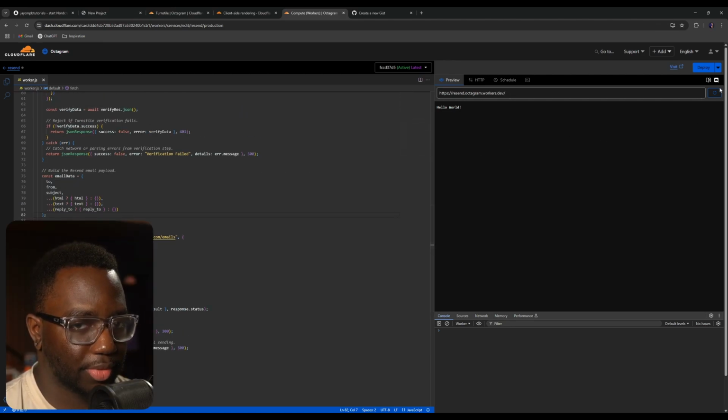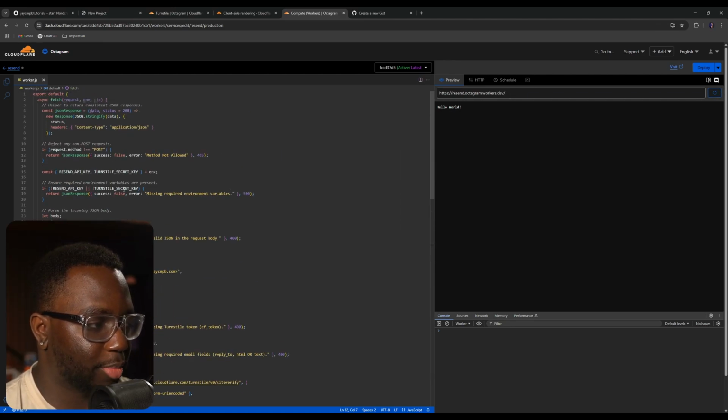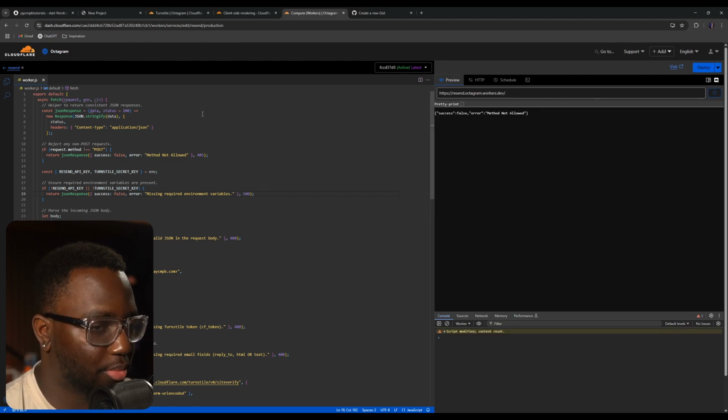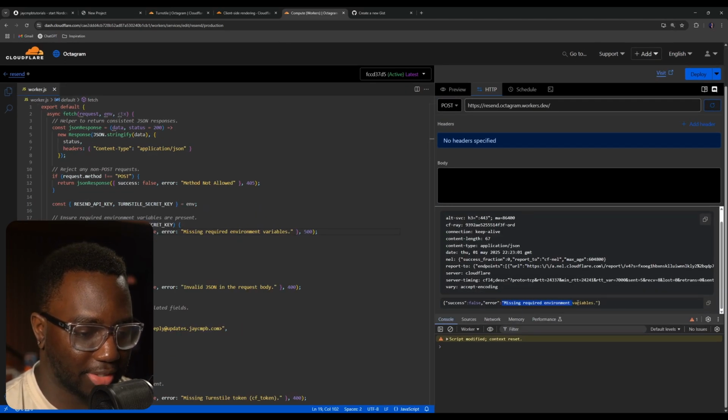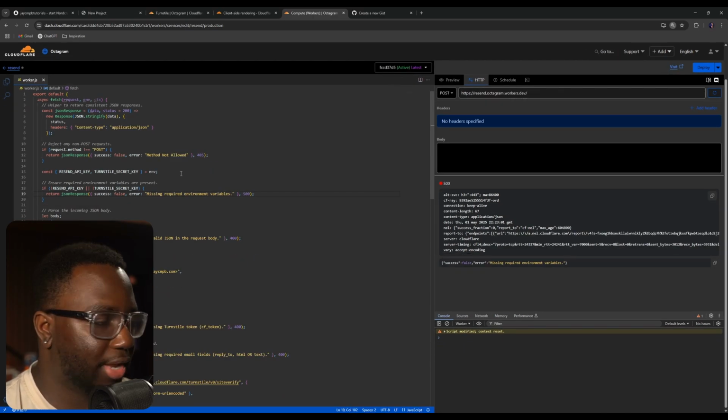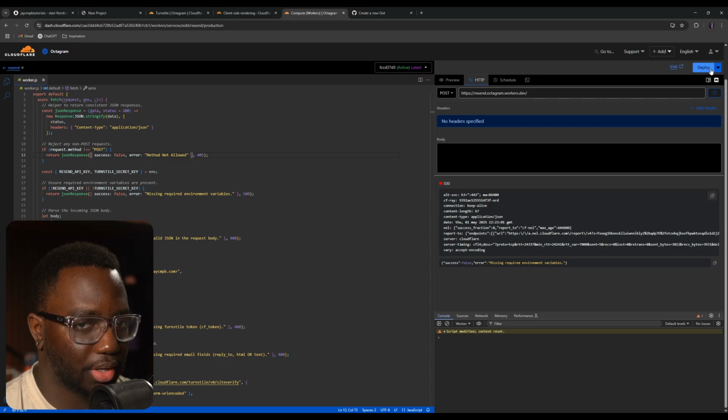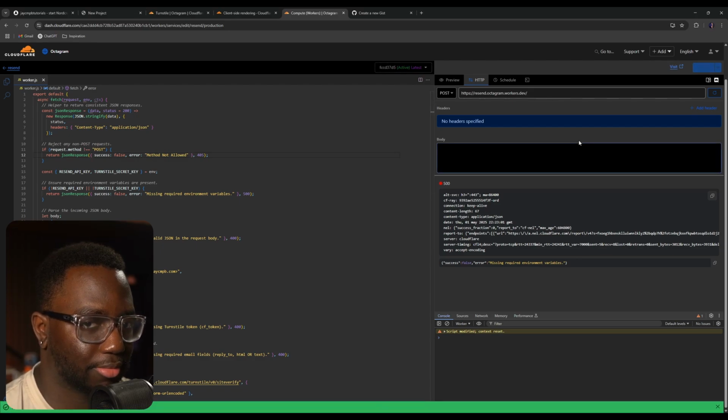So you're going to see that if I refresh this, since I don't have those environment variables set up, it's going to say missing required environment variables. So if I refresh this, give it a second. There we go. Oh, method not, sorry. It's going to hit the method not allowed because it was a get request. But if I change this to post and we try that again, now you can see down here it says missing environment variables. So to add those now, we can go ahead and deploy this just for now.